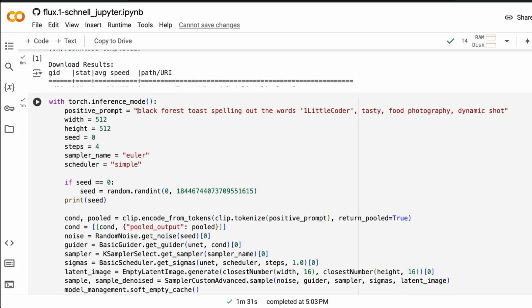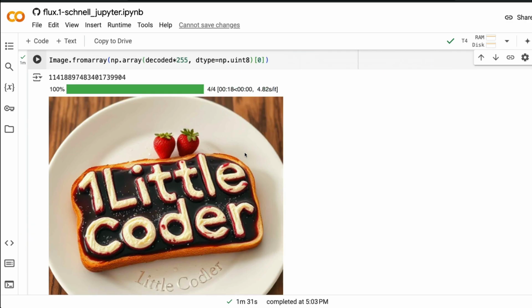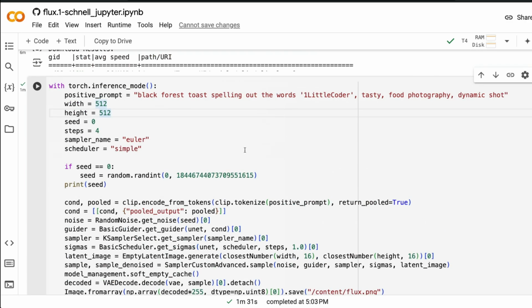The change that you have to make is you have to go here and select the right prompt that you want. For example, in this case, I've given Black Forest Toast spelling out the words one little coder, tasty food photography, dynamic shot. And this is the image that I've got. The other change that I've made to this Google Colab notebook to get the result sooner, in this case 1 minute, is that I've changed the default height and width from 1024 by 1024 to 512 by 512.